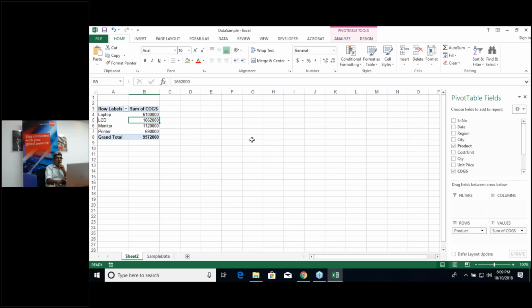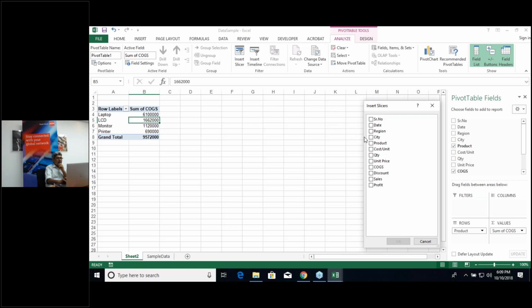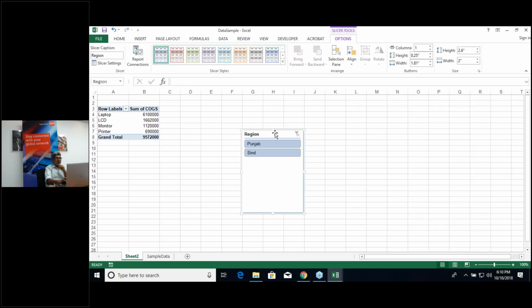So what I can do is I click the Analyze tab, and I go to the filter, and here I have one thing which is known as the Insert Slicer. If you click Insert Slicer, again the pivot table field is coming up. Select one of the dimensions that you want to analyze the data with. For example, region. Select region, click OK, and you will see this thing is coming up. So you can modify it, something like this.